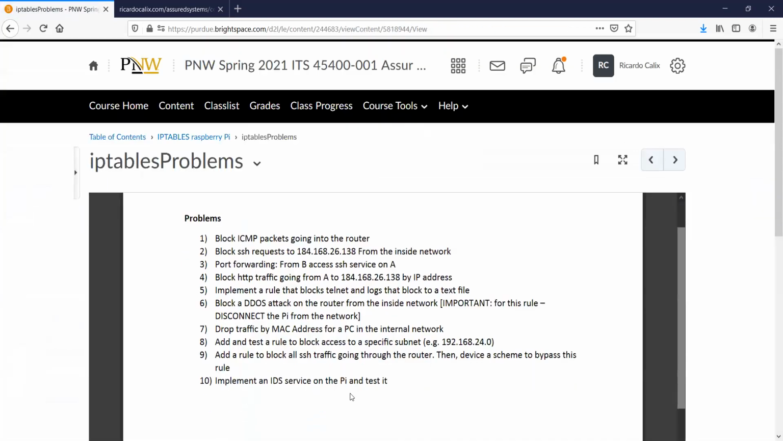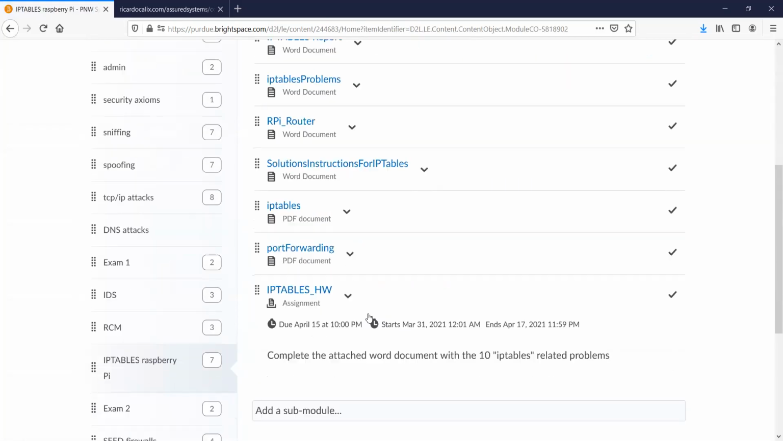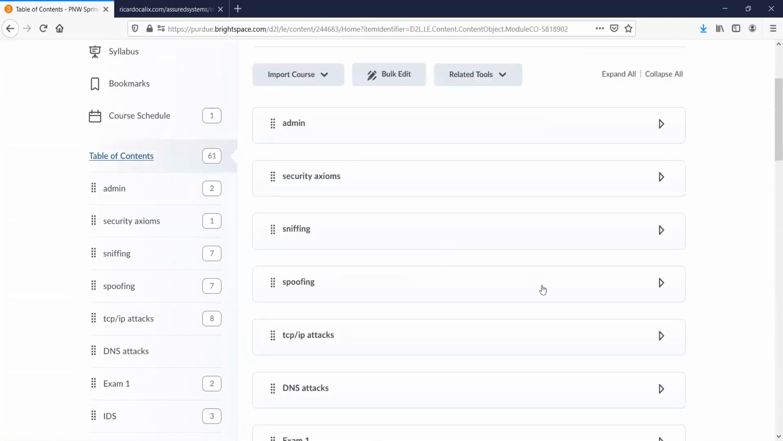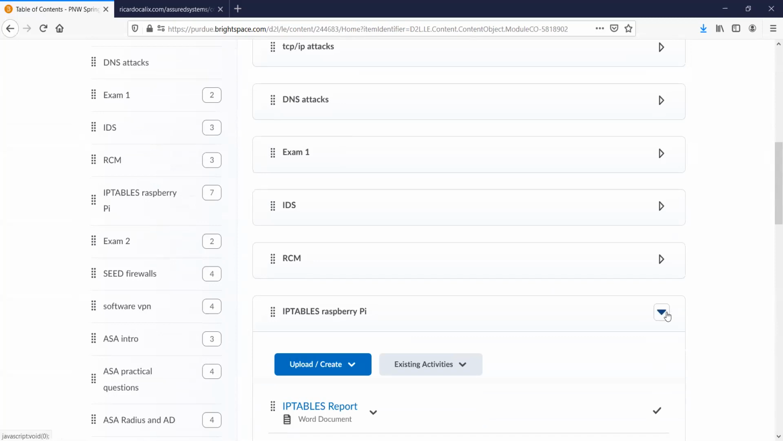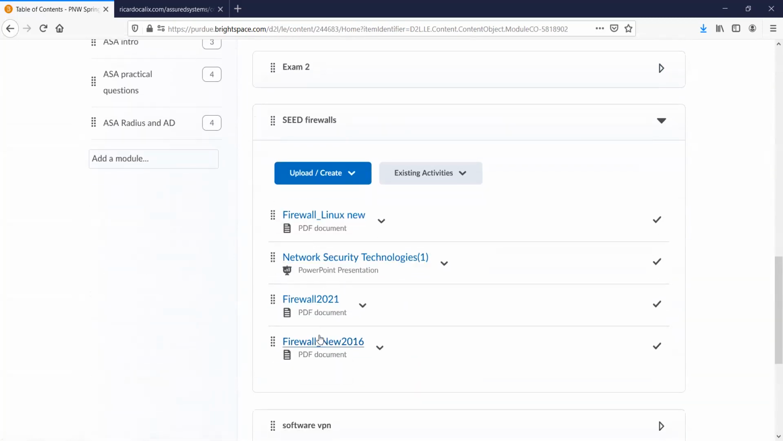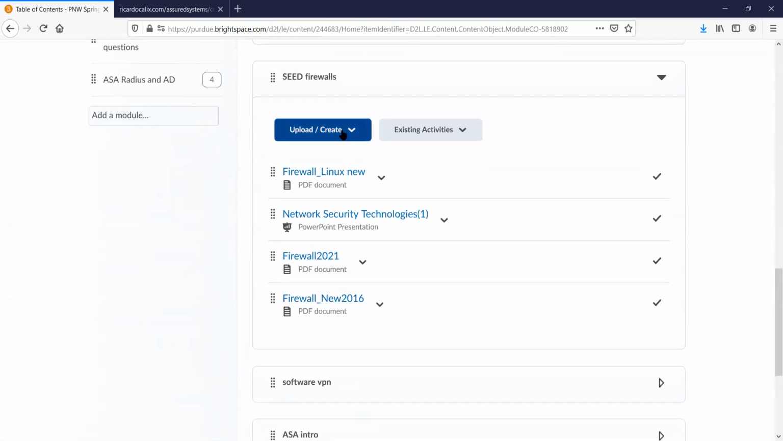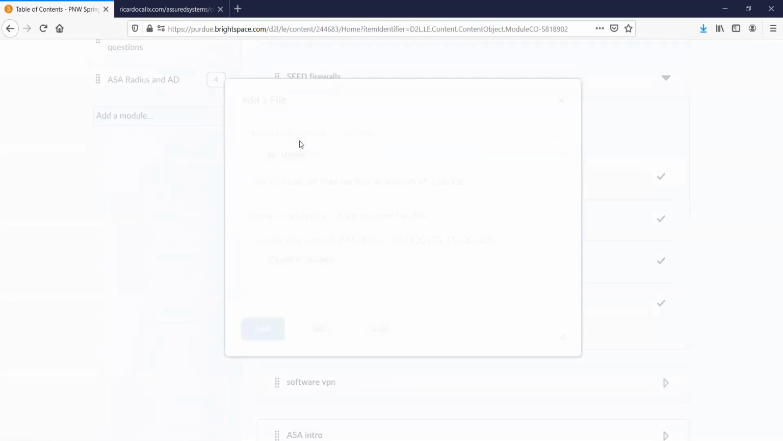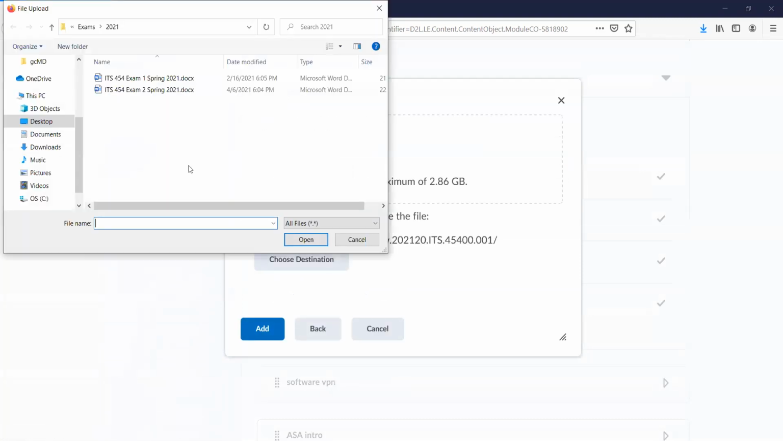Right, so you have this. That's the set of problems. And here's the link for it, IP tables homework, due April 15th, okay? Now, for what I just discussed, I'm going to put those in this one here, SEED firewalls, okay? Those are the documents, and I'm just going to add, first of all, what I just wrote on the whiteboard. So let me add that.